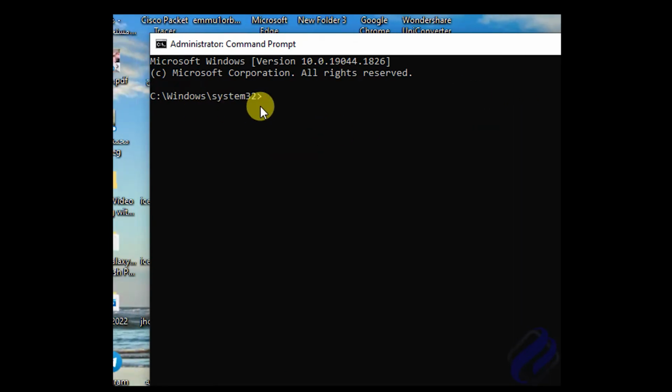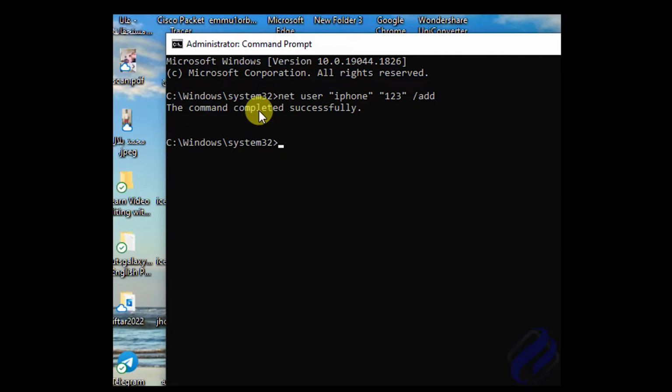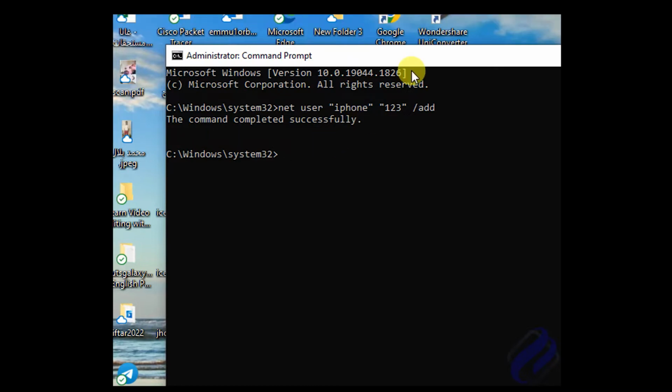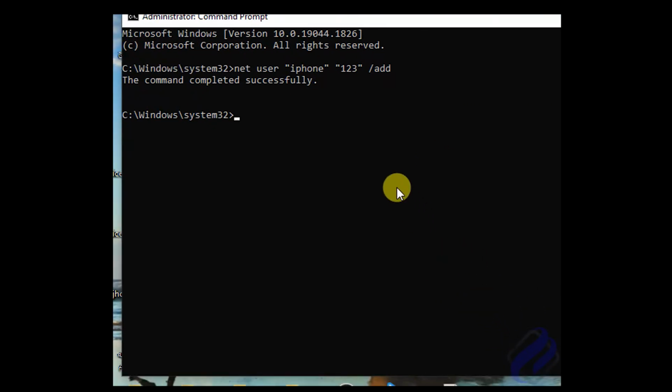Okay, net user, give it a name. Let's call it iPhone because we are doing an iPhone connection. Okay, and give it a password. For this one I'll just use 1 2 3, simple, and add it. Okay, enter. You can see the command completed successfully. Okay, now we have created this one.